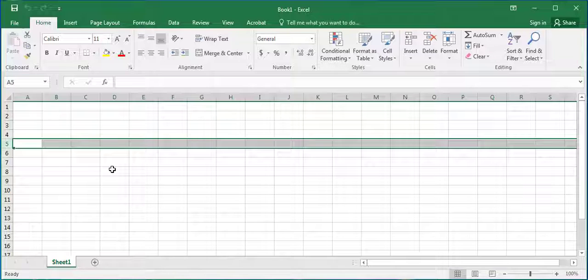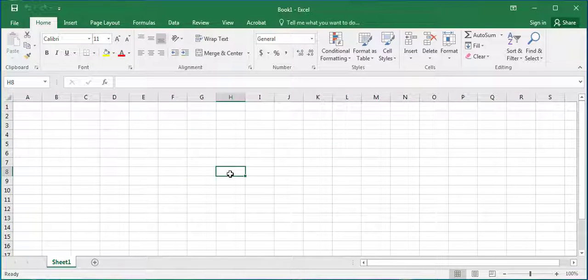And what is active row? It is a row in which we have active cell. So currently the active row is row number 8 and the active column is column H. Next is fill handle. This small dot on the lower right corner of the active cell is known as fill handle. See here, this dot, this is known as fill handle.